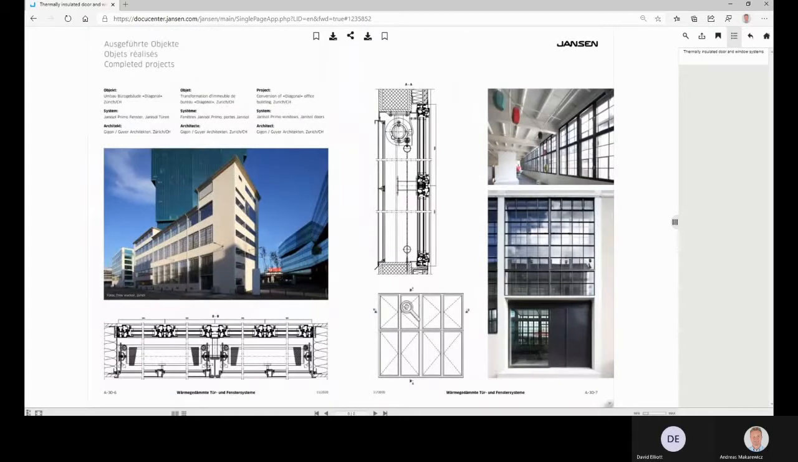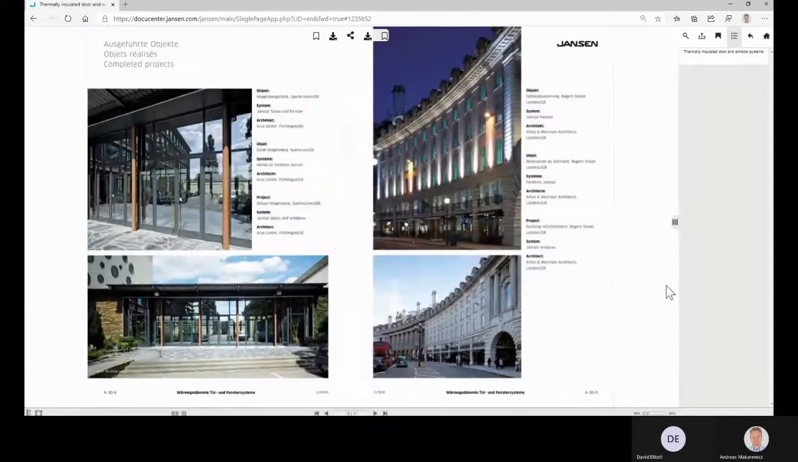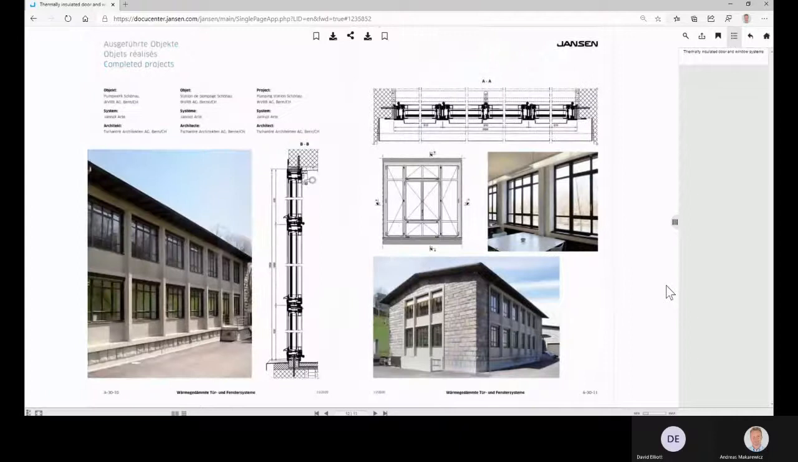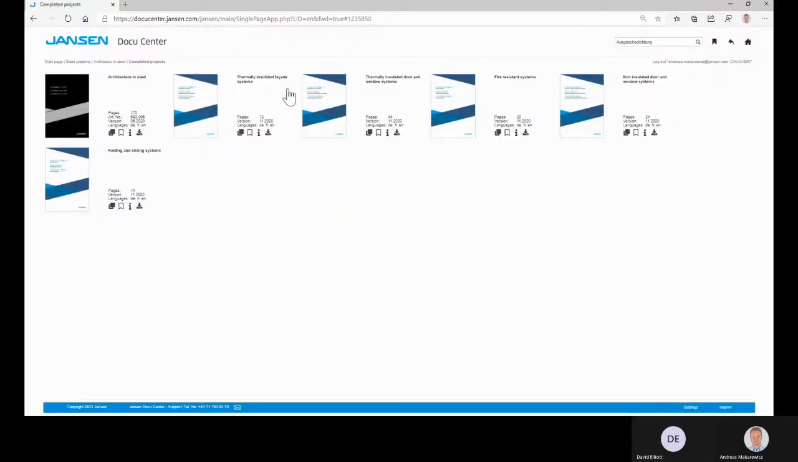So the first brochure is a general one. I see they divided it now. When you jump into the system, you will find also details of the project that was realized with Janssen. So cross sections, connection details, and so on. So again, a nice depth of the material. It's not only showing the result, but also talking about the technical solution, how it was realized in the end. So this would be the individual sections of the catalog.